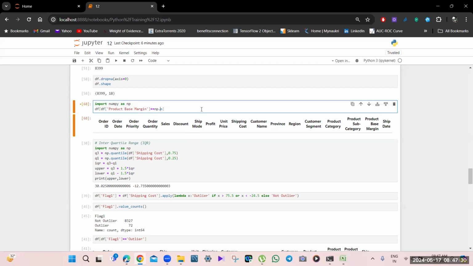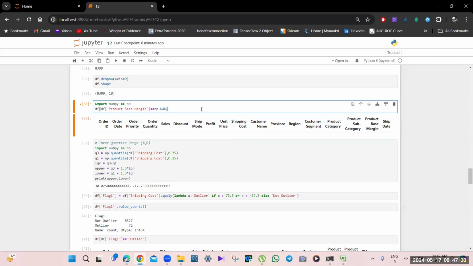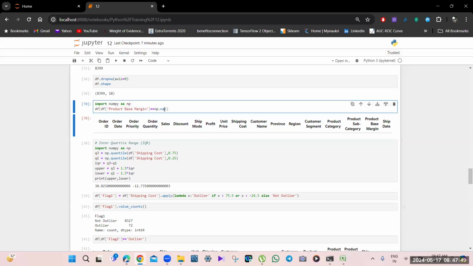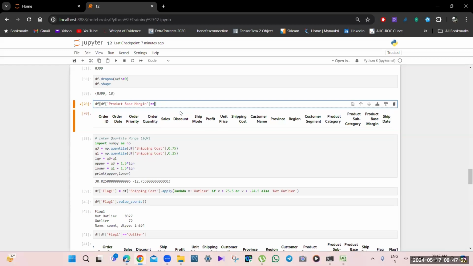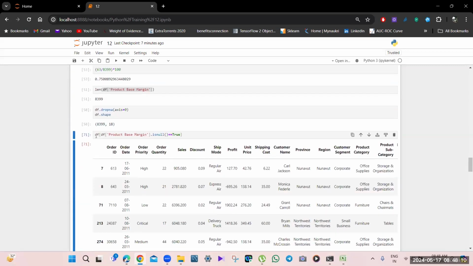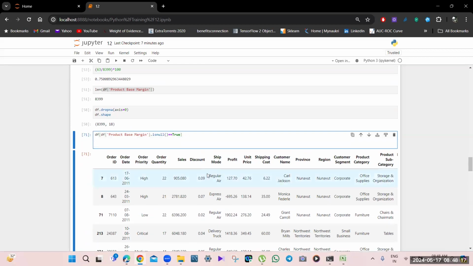These are the combinations: n in capital, n in lower. No, it's not working. I think the only way we can easily identify the missing values is using this dot is null is equal to true. So these are the ones. So how can we easily do it? Let's create a new flag, and that way we can just call them up.